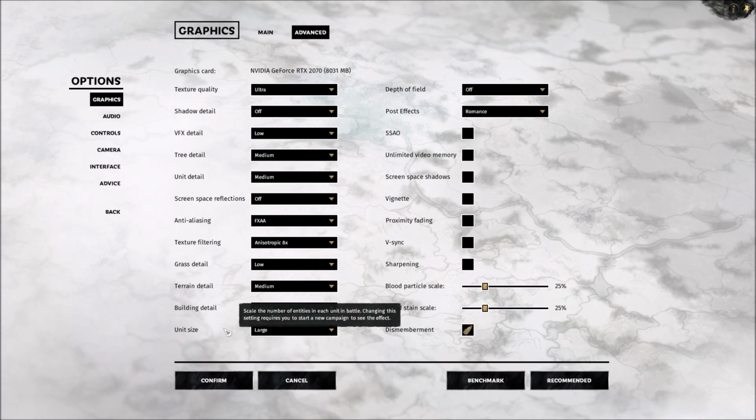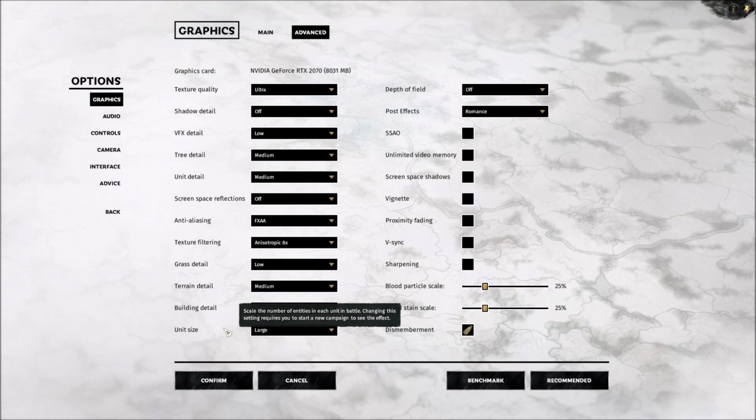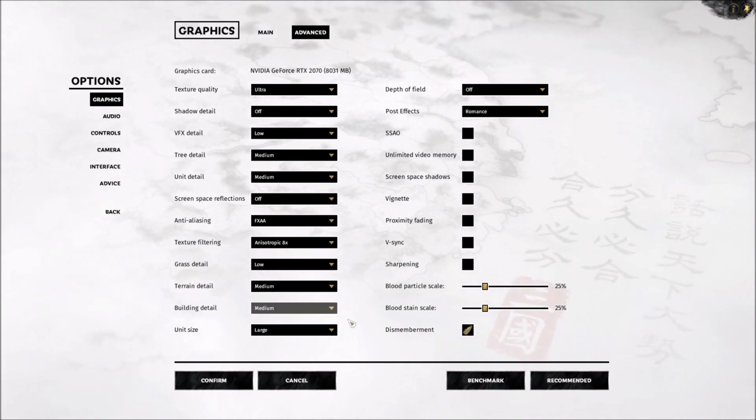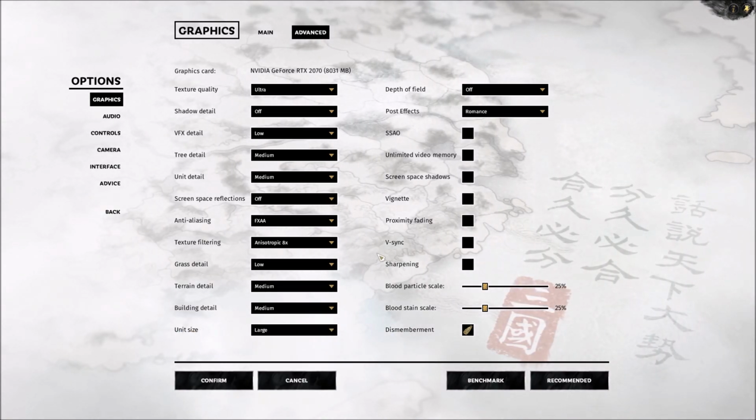This depends on your CPU. If you have a really good CPU, not really a good GPU, you can play at large. But if your CPU is old and bad, you will probably need to lower this.